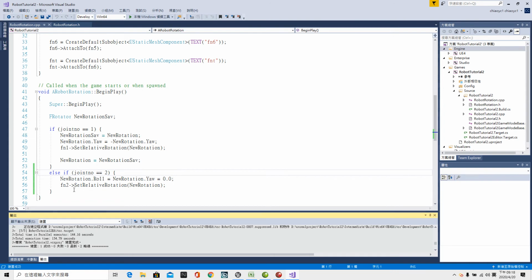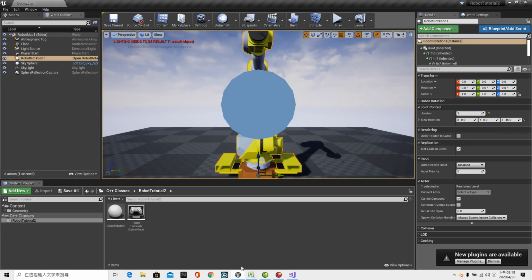Okay, let's see the J2 rotation. Is the right-hand rule correct or not? Go back to your Unreal Engine to check J2, joint number 2, and your rotation y equal to 0. Okay, we give 45. And the Z, we don't touch it.